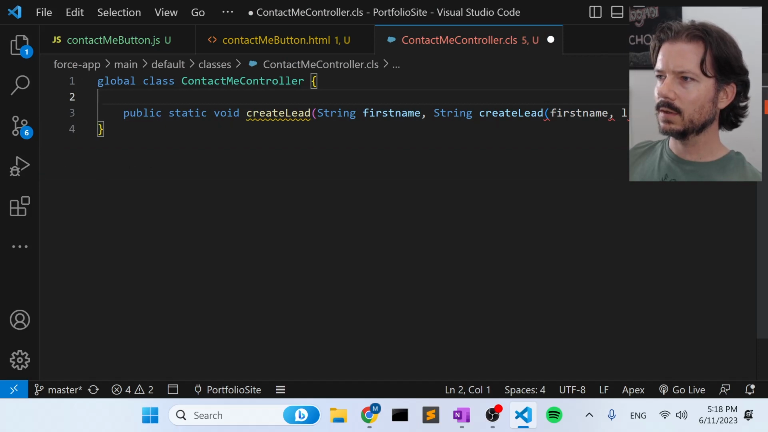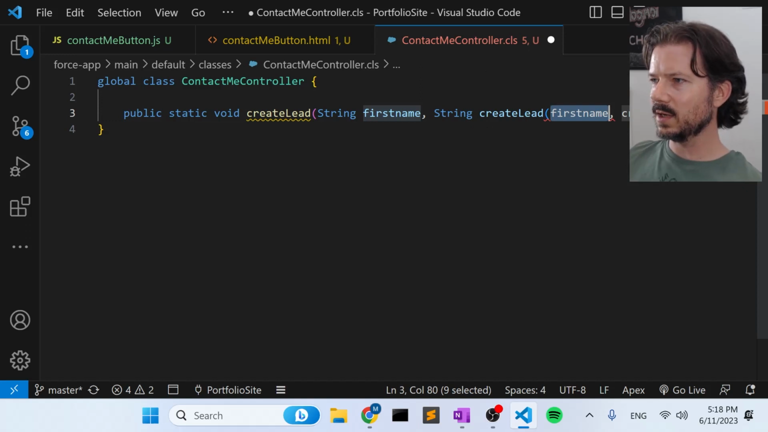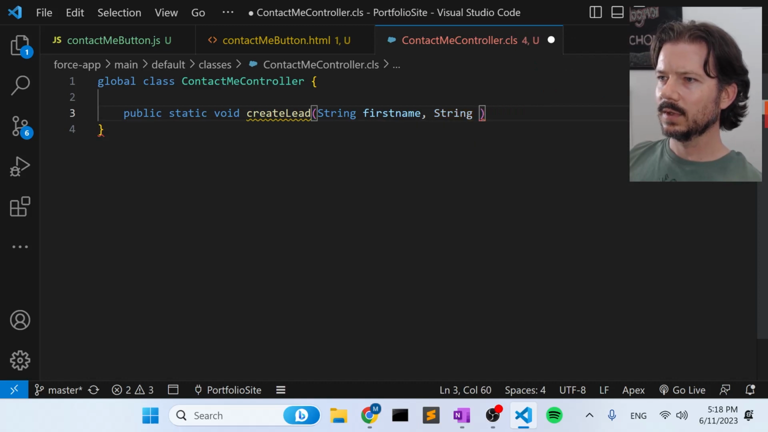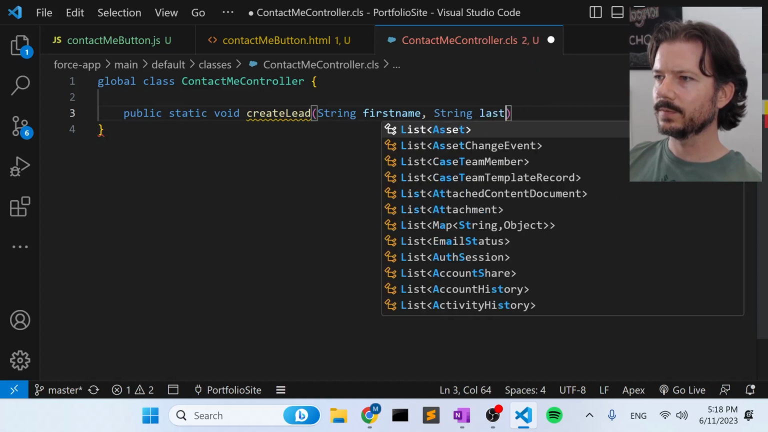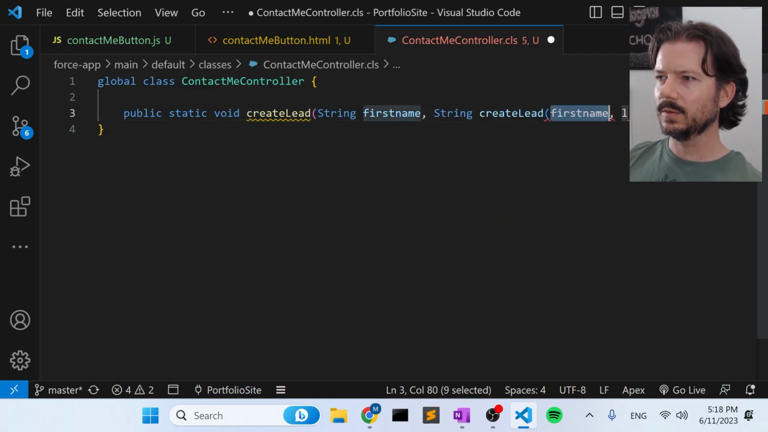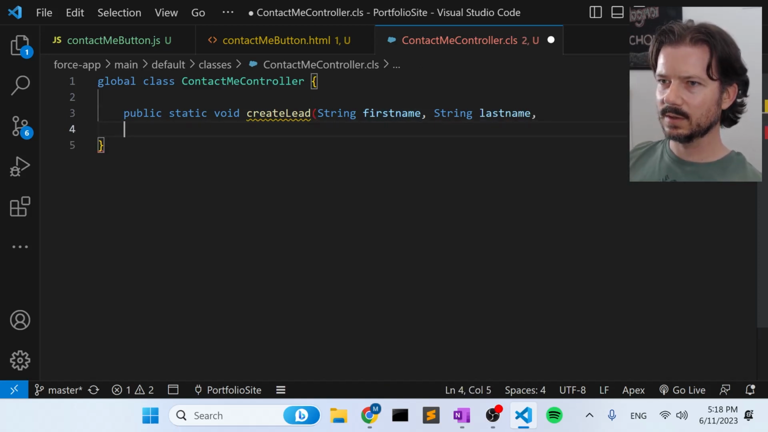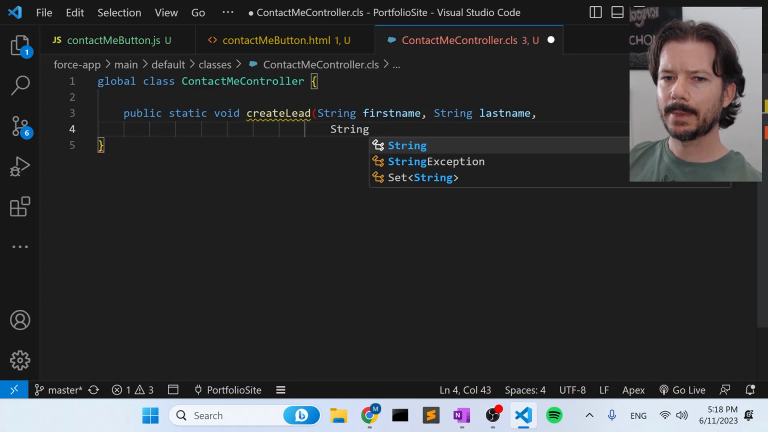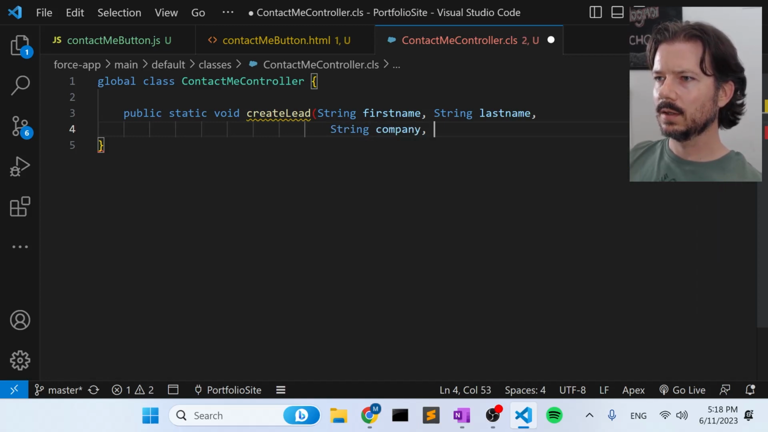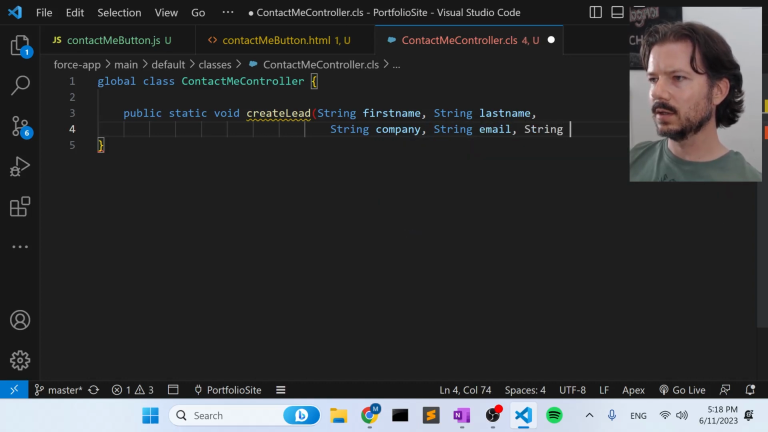Now it really wants to help me out with whatever this is right here. Sometimes IntelliSense fights you more than it helps you. Okay, last name. Nope, it really doesn't want me to do that. So I'm going to break its sensors. And we'll put this on the next line. We'll say String company, String email, and String description.